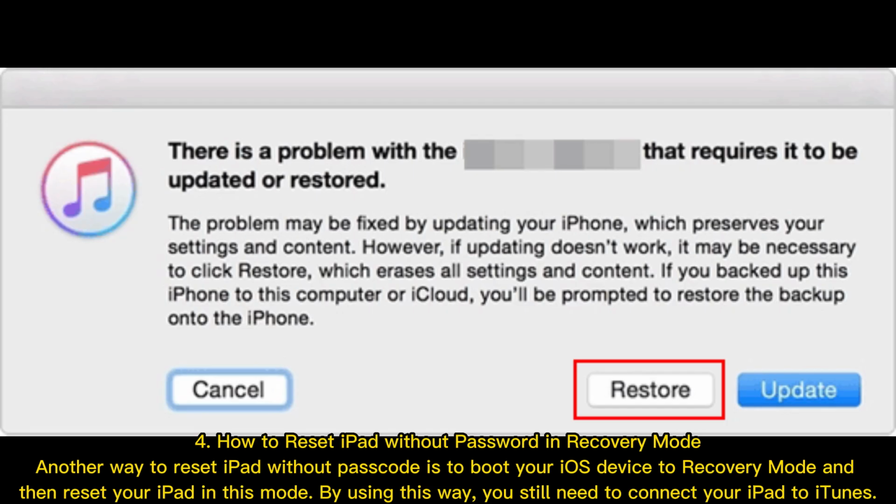4. How to reset iPad without password in recovery mode. Another way to reset iPad without passcode is to boot your iOS device to recovery mode and then reset your iPad in this mode. By using this way, you still need to connect your iPad to iTunes.